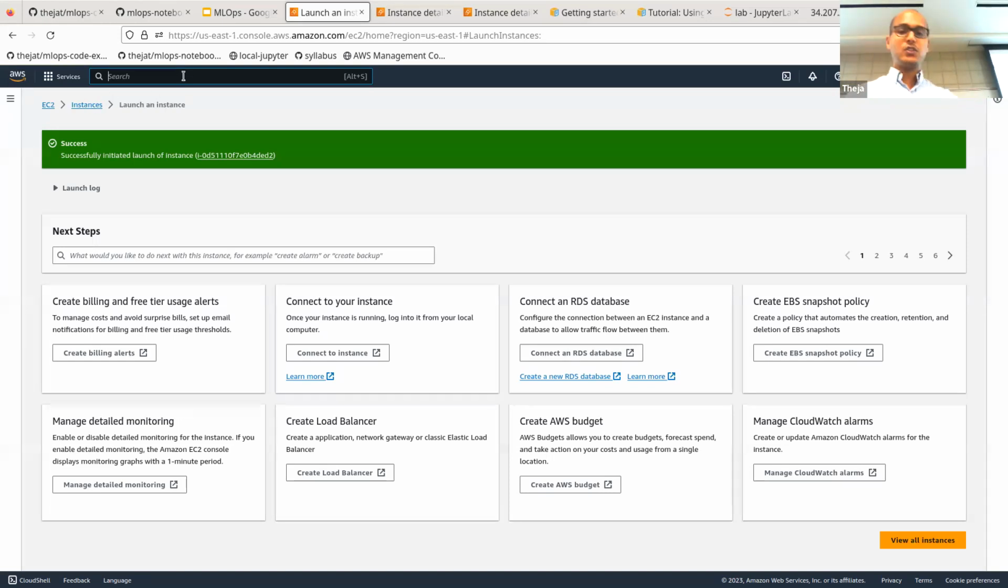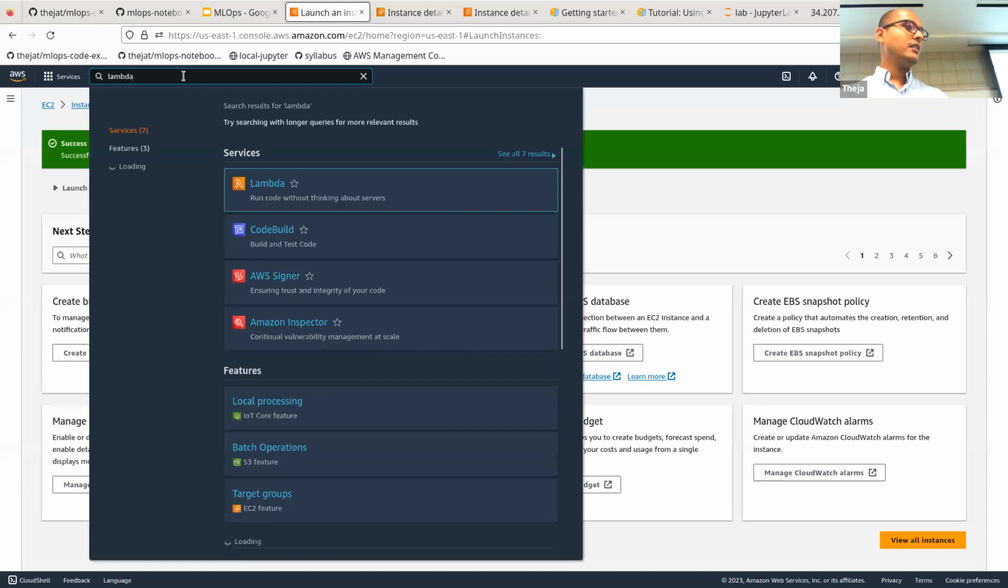So for that, you can just go to Lambda. So it's, I guess, run code without thinking about servers. I guess that's their tagline.